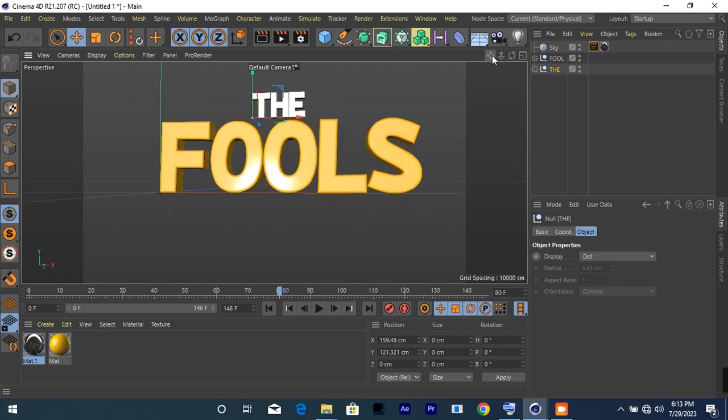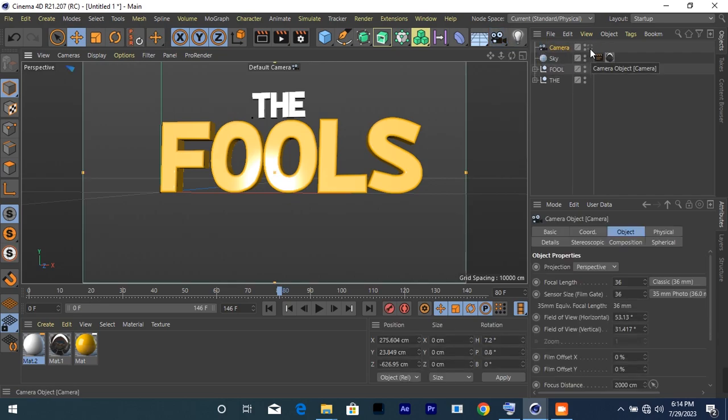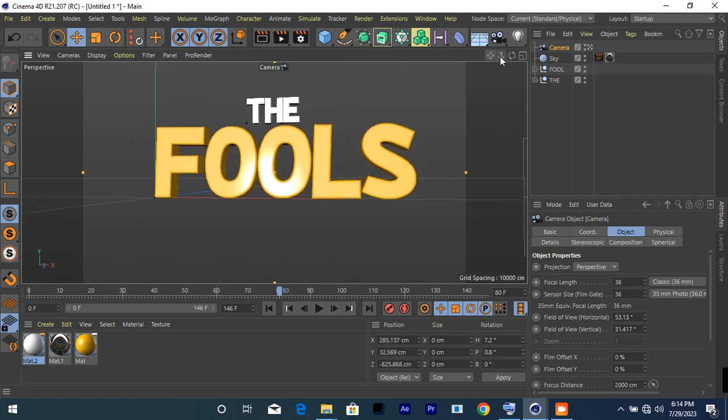So the next thing is that I'm going to add a camera movement to it. Come here. Now click on camera. If you click here, it means that you are seeing through the camera. If you click here, it means that you are not using the camera at that moment. But if you click here, it means that the camera is active. So anything that you do, it will affect the camera.